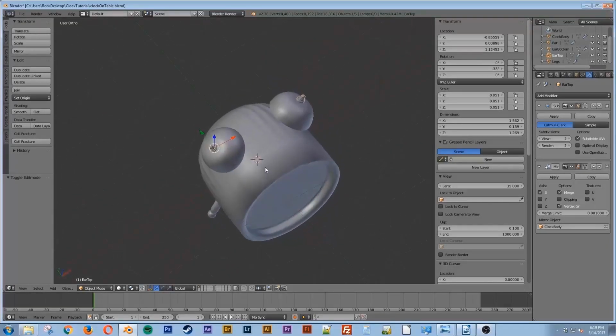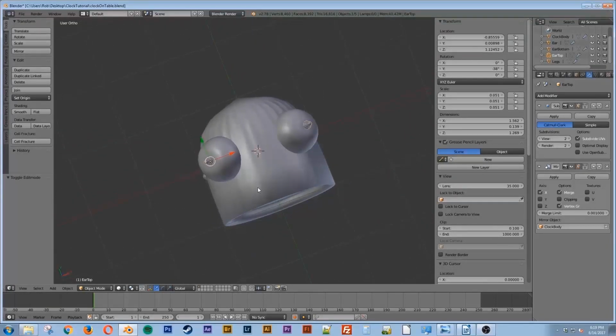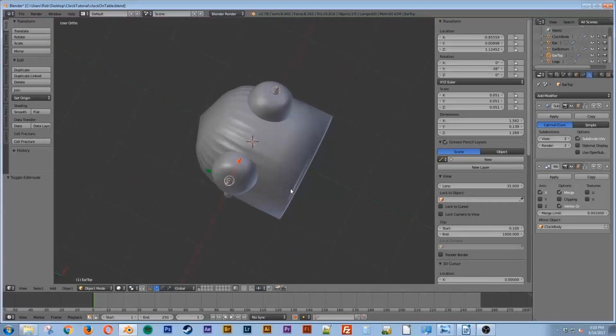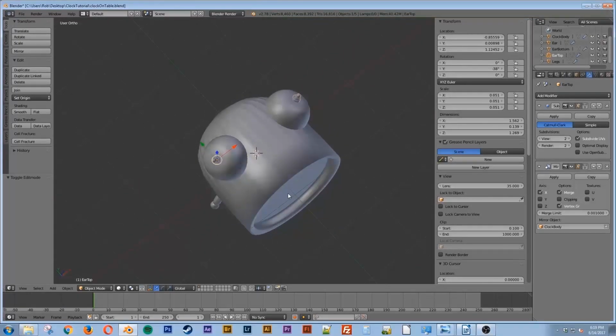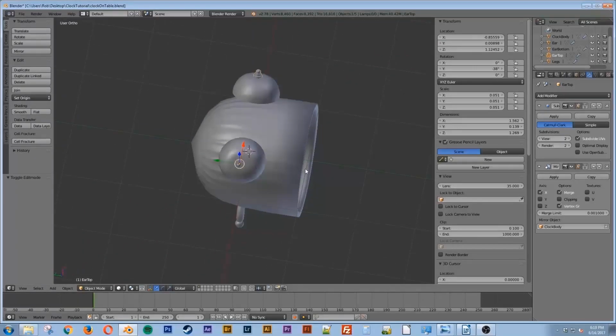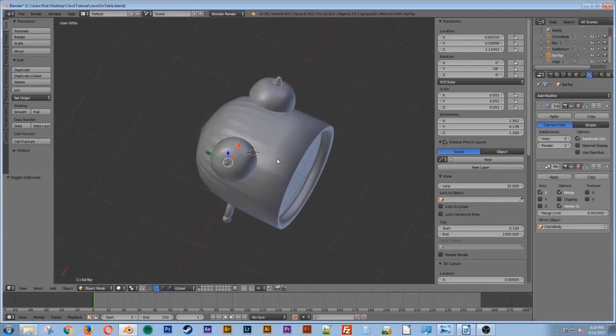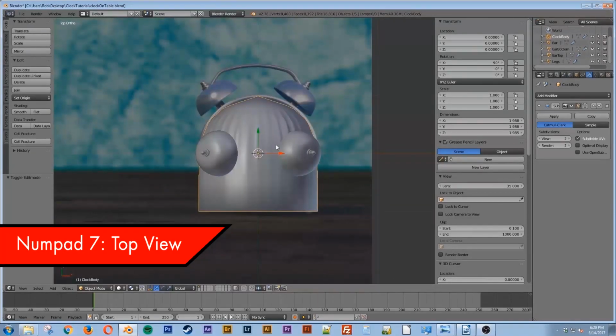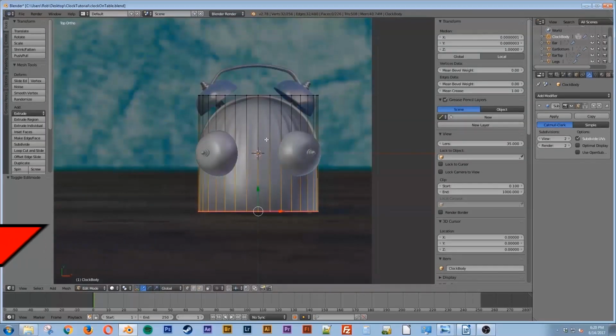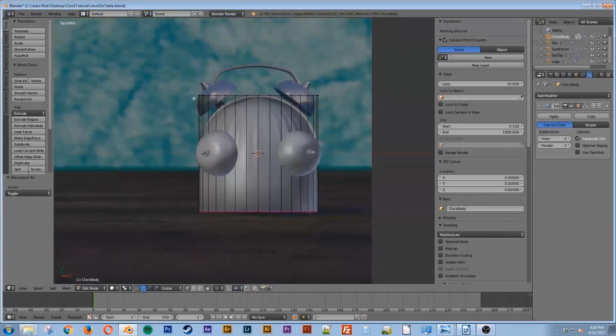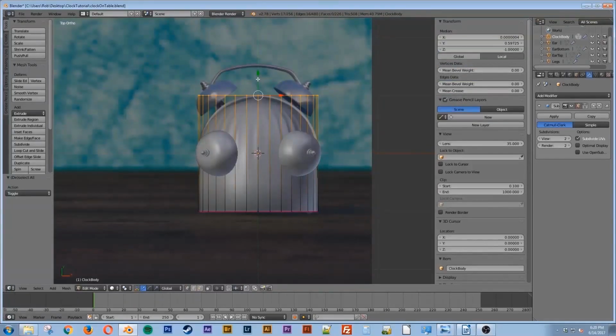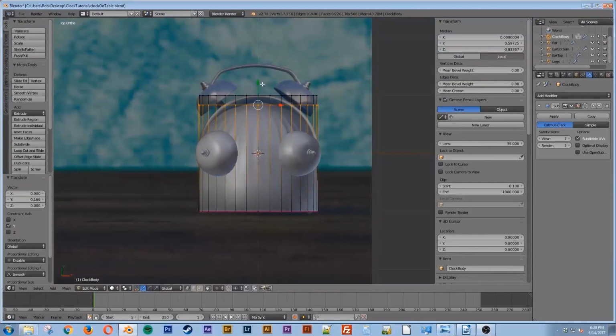Oh, well now that I'm looking at the clock, I do realize that the overall shape of the clock is a little strange, so I'm going to right click on this clock body, hit 7 to go into my top view, hit tab to go into edit mode, A to make sure I deselect everything, B to select all these top vertices. I'm just going to undo that by Control Z.